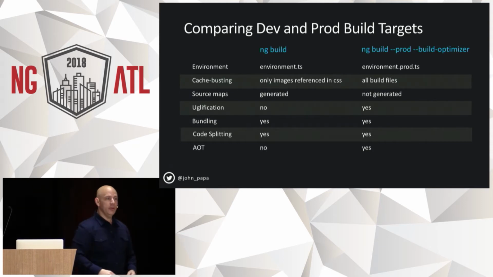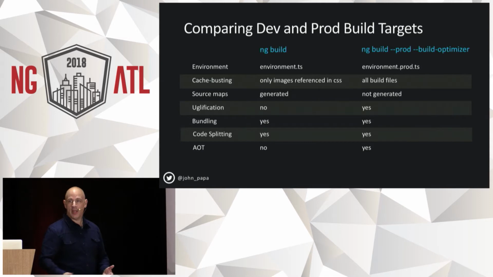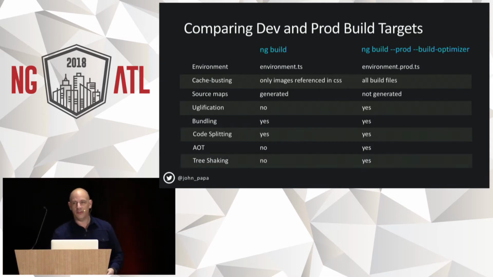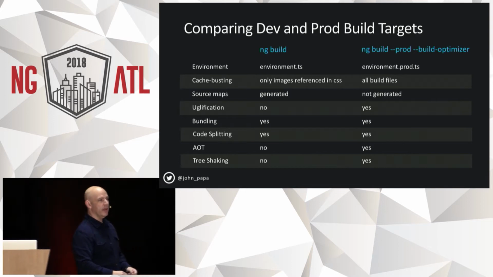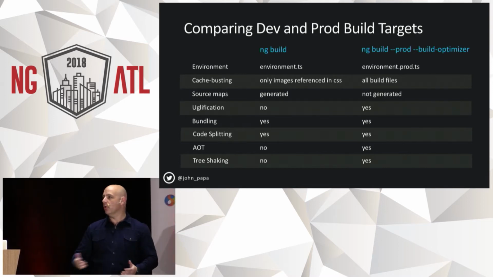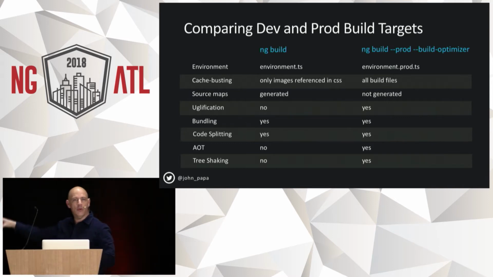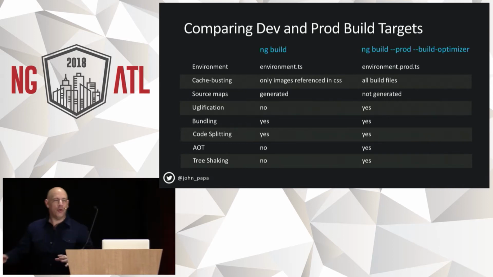Ahead of time compilation, we're going to get that with a prod build for Angular. Get all those extra performance tweaks, but not at dev time. And then tree shaking. We get some tree shaking at build time as well. Dead code removal. One of these days, I'm going to bring a tree with me and shake it and see all the code fall out. But it's kind of a cool visual, isn't it?